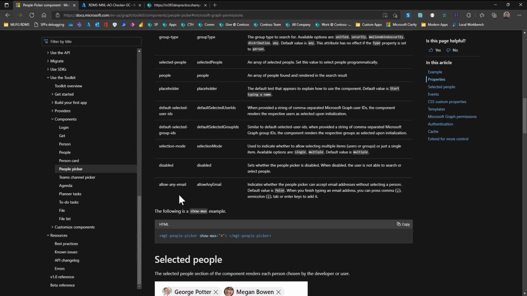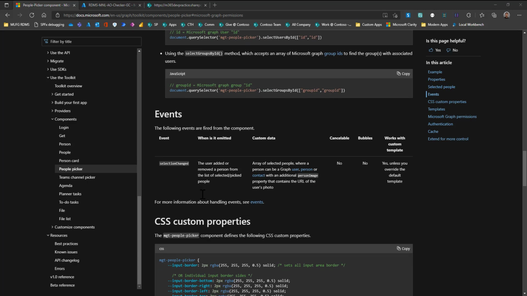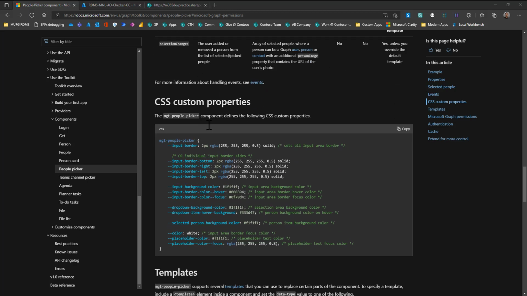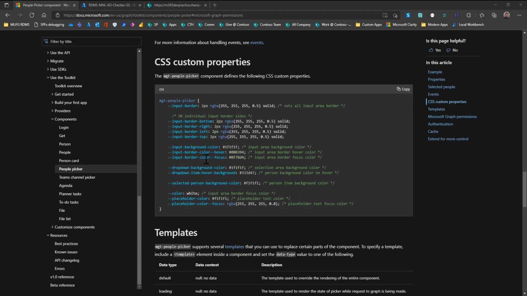Allow any email means by default it is false. If you set it to true, you can even let the user type in an email address, and the selected email address will be available on the selection changed event. So moving on, these are all the custom properties which are available. How the border should look, what the border bottom, right, left and top are, what the background color and the border color are. Only these properties you can customize.